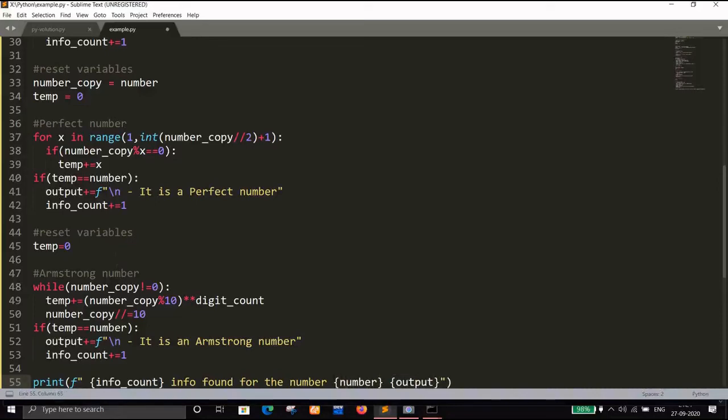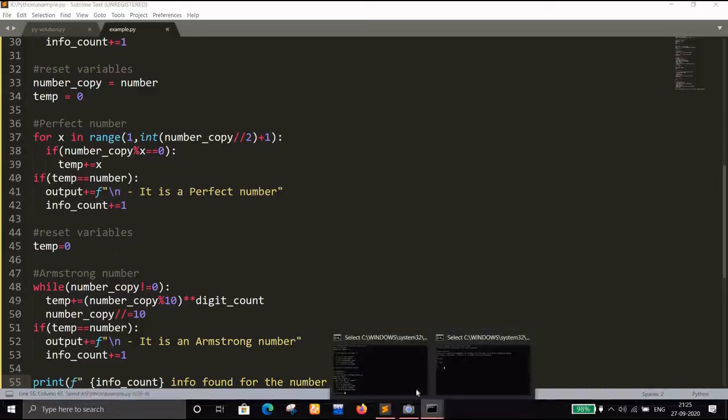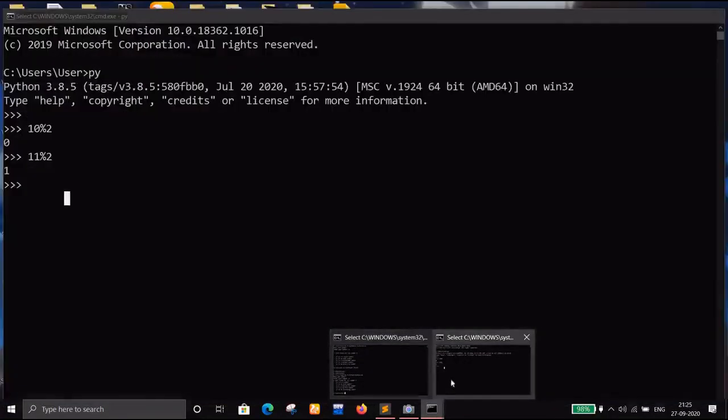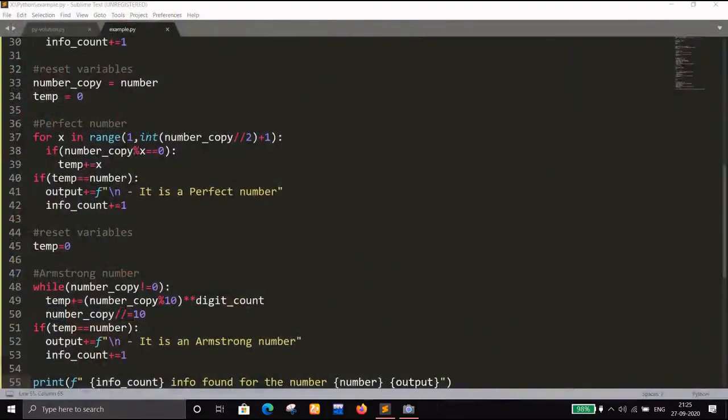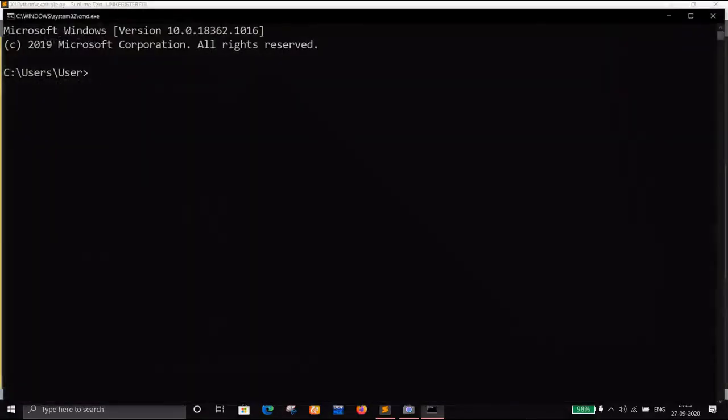And I guess this should run pretty well. Let's run it. Okay, let's open a new window. Let's open CMD and run python example.py. Let's see what happens. If there's a bug, we'll fix it together.